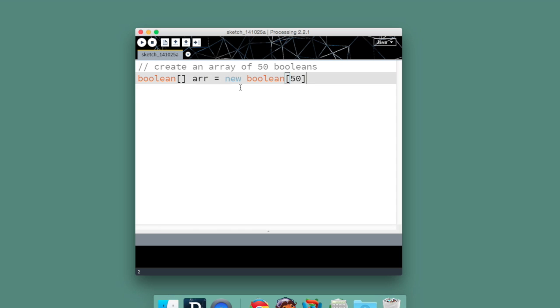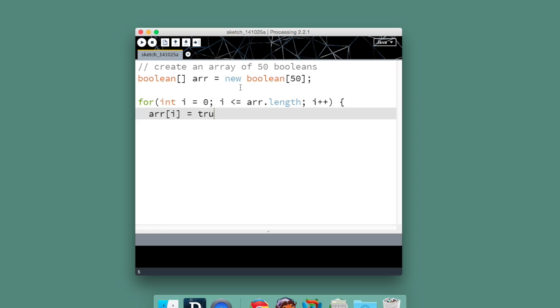So let's look at how that might work with a real quick example. In this example we're going to see what happens when I access outside the bounds of the array. So quickly, I'm going to type up an example. What this example does is, first of all, declare and initialize an array of booleans, so 50 booleans, and they should all be initialized to false because of the default values in Processing.